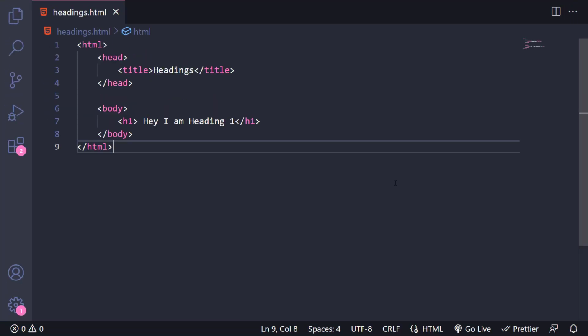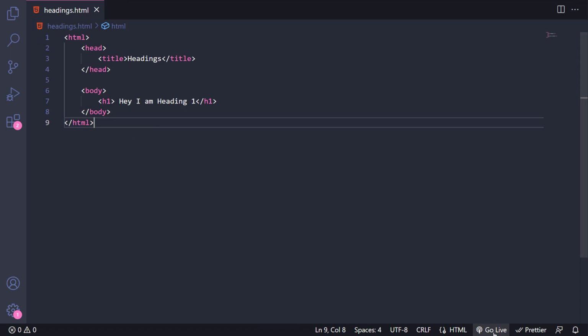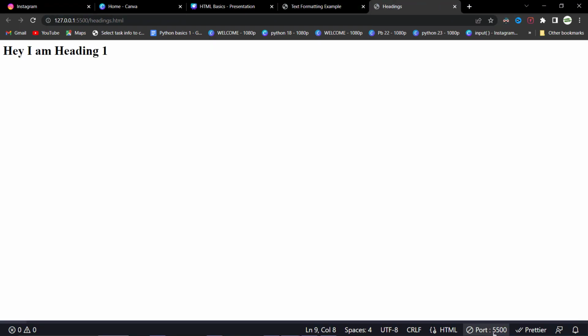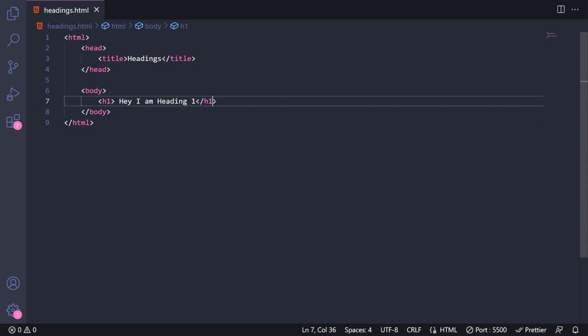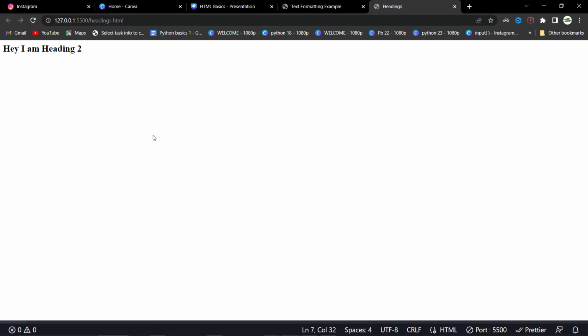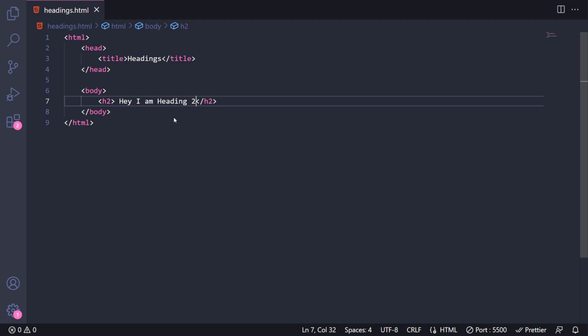I think you guys can see my code now. And here if you see go live, and if you tap on that, it is going to run your program. And this is what the heading 1 exactly looks like. And if you write h2 here and here, then it will change the size. So if you give 2 here and save it, it will update automatically. That means you don't have to run the same file again and again until you see the output. So it will update automatically. So this is what heading is.